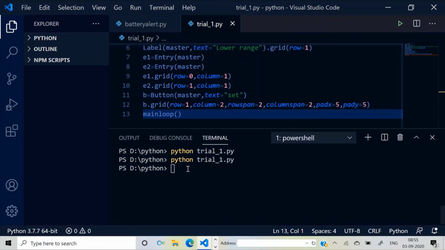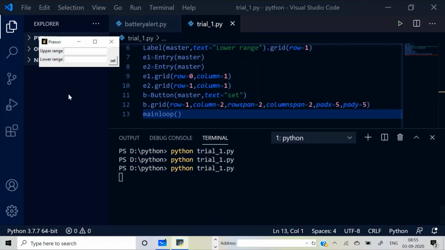So this is all about our part 1, and in this part we discussed the user interface design. This is a simple user interface, and in part 2 we will discuss its working. Means after entering the values, when you click the set button, how it will read your battery level in your system, and how it will play an alarm or give an alert to you. We will see those in our next part.